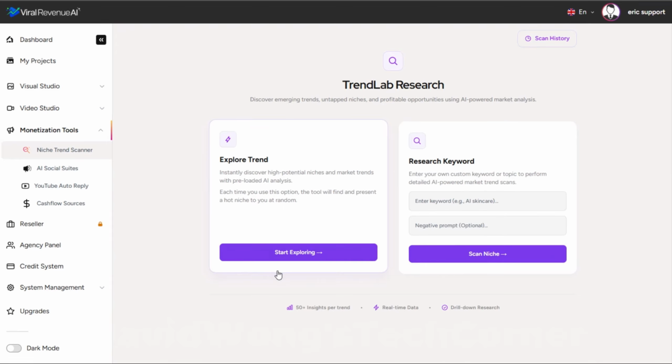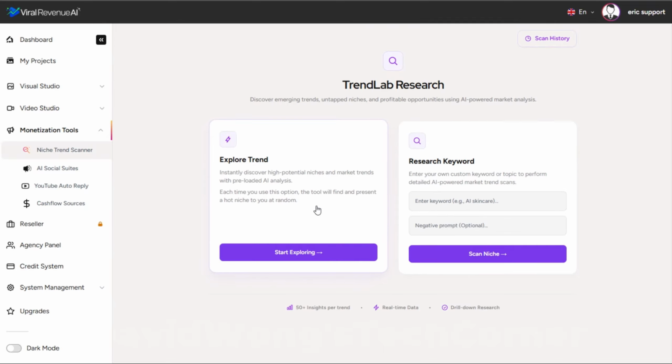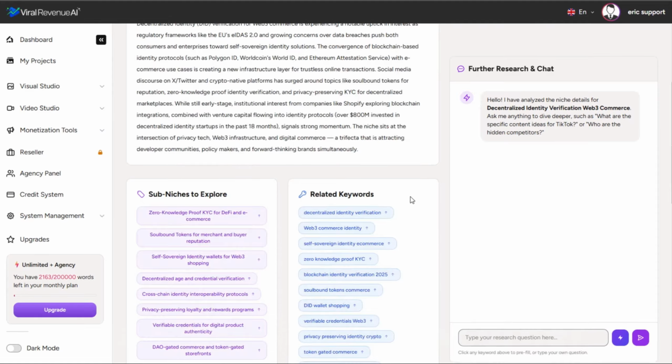There are two ways to begin exploring to find profitable niches. You can either simply click Start Exploring, and the AI will find you a profitable niche, essentially kind of at random really, but each time you use it, it'll find a different profitable niche, or you can research a specific keyword. So for most of you, probably researching a keyword is going to be the valuable way to go. But if you're completely stuck and don't know where to start, then simply click Start Exploring, and it'll give you a niche. So you can see here, I just ran it, and it gave me a niche that I really don't know anything about. Decentralized identity verification, Web3 commerce.